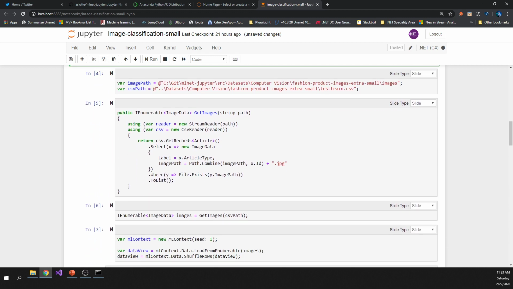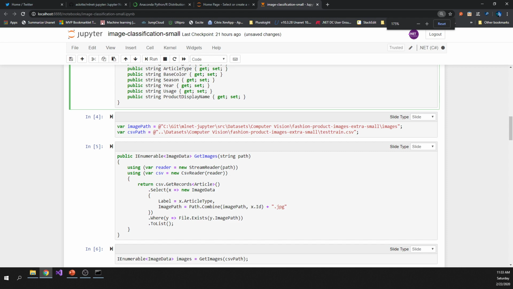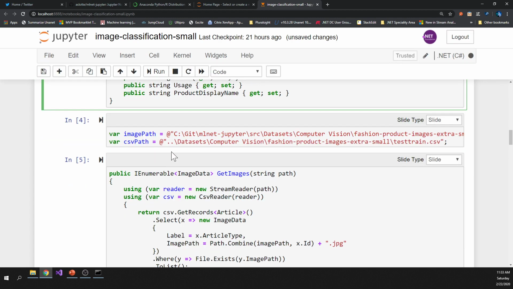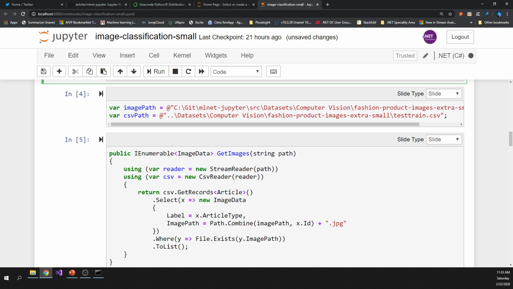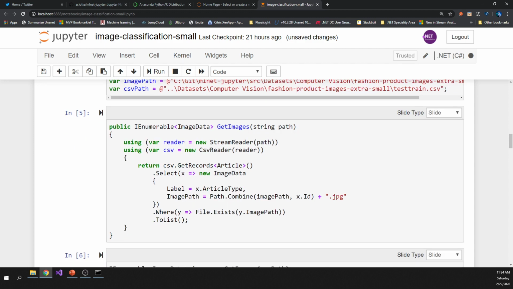What we then do here, and I will zoom into this part, is define 2 paths. One for the images and one for the CSV file containing the metadata that we're going to use. Again, each row defines the ID of the image as well as what product group it is. We're then going to use the CSV helper NuGet package, read all the rows in the CSV file, and create an enumerable of image data, which is the path to the image as well as a label.